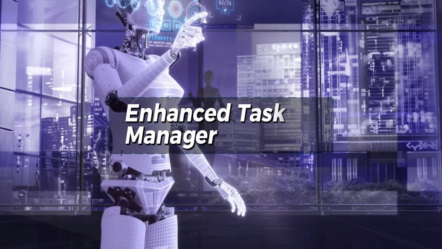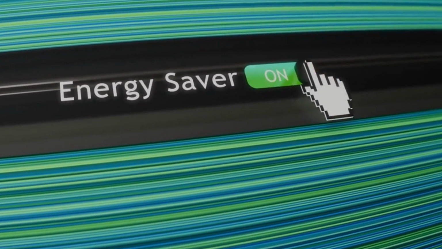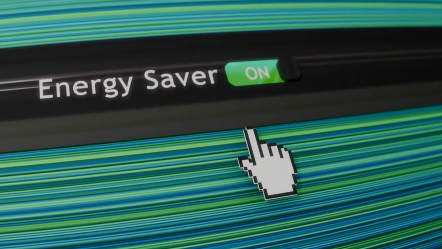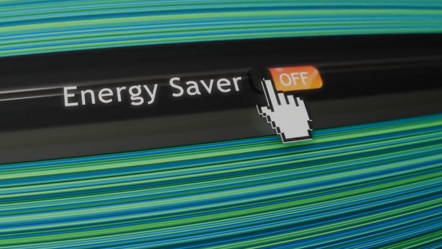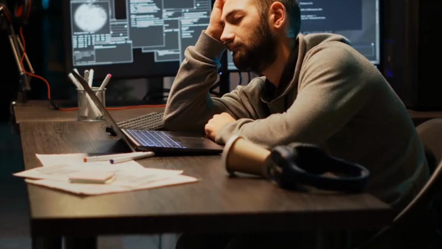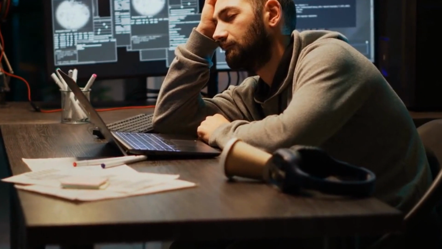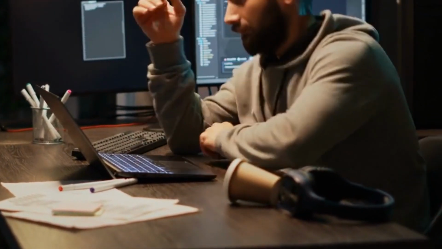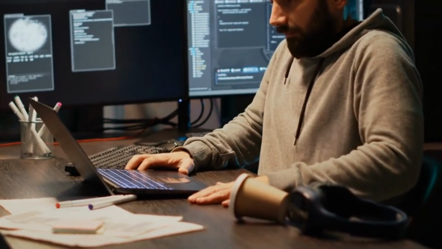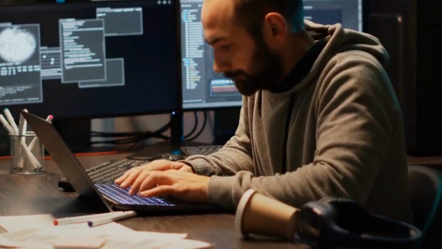6. Enhanced Task Manager. Android 14 enhances multitasking capabilities with its Enhanced Task Manager, which introduces a new app hibernation feature designed to optimize system performance. While the Task Manager has always been useful for displaying recent apps, the enhanced version now automatically hibernates unused apps, freeing up valuable system resources such as RAM and storage.